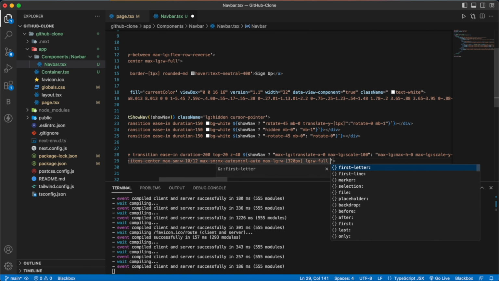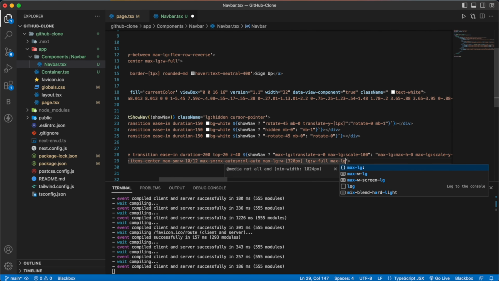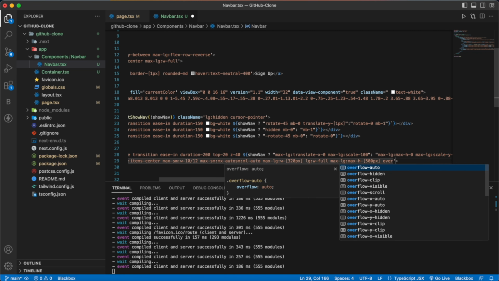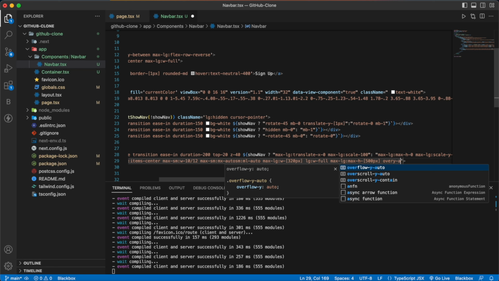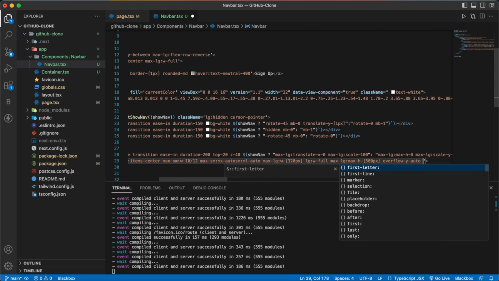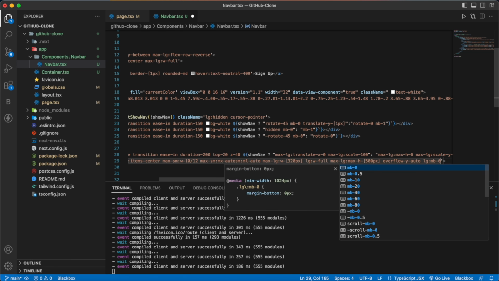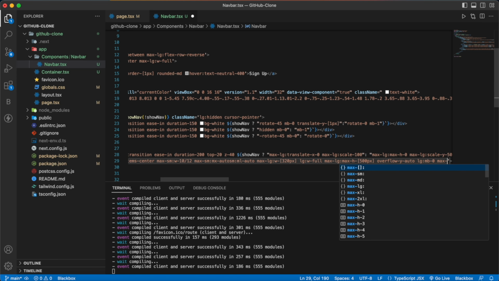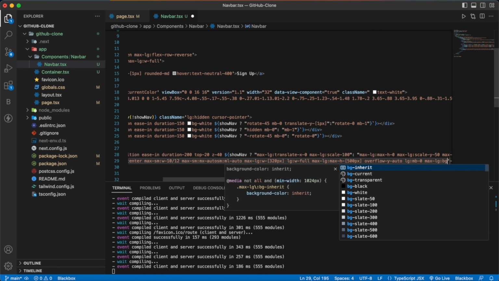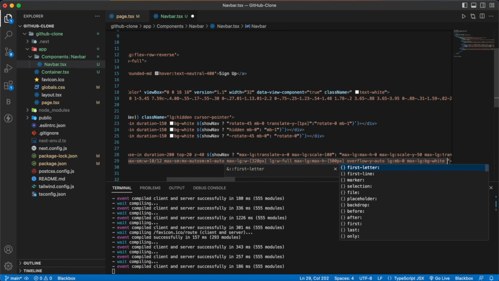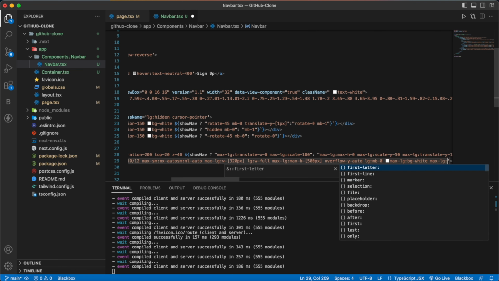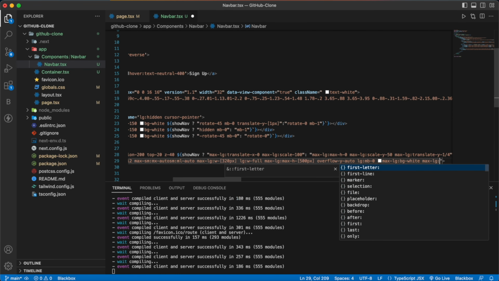After that, we are going to have max-lg:max-h of 500 pixels and overflow-y-auto, and then we are going to write lg:mb-0, max-lg:bg-white, and max-lg:rounded-lg.